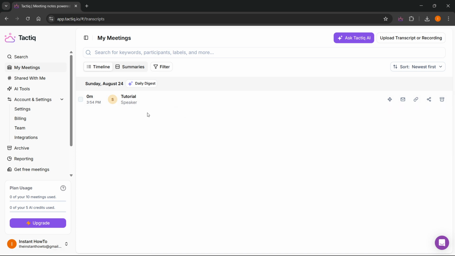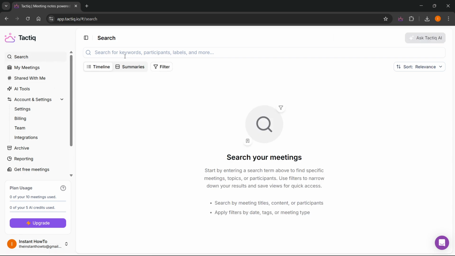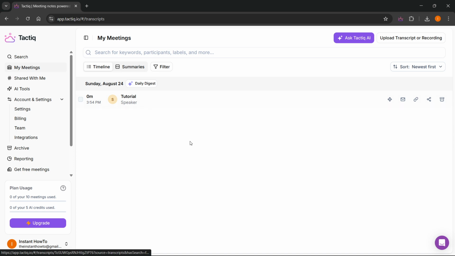So let's go step by step. Over here, you can go to the search box, and inside the search box, you can search your meetings. You can search titles, content, participants, or you can apply filters by date, tags, or meeting type. So here you can filter through everything, look for whatever you're searching for, and find it very easily and quickly. Now, My Meetings is where all your meetings are going to be, as I said, and there's a search bar up top here as well.